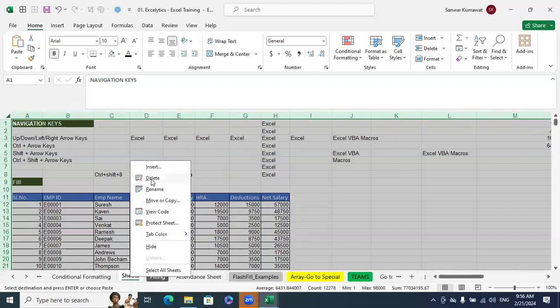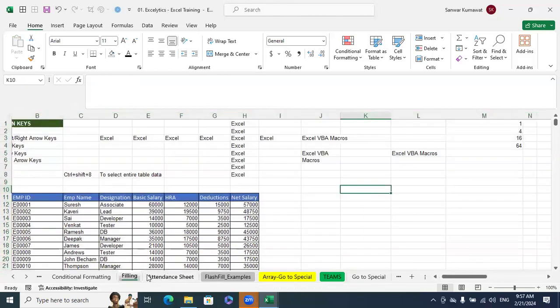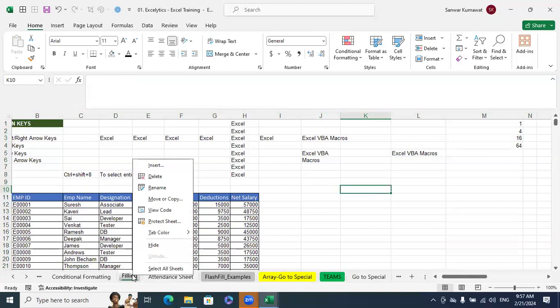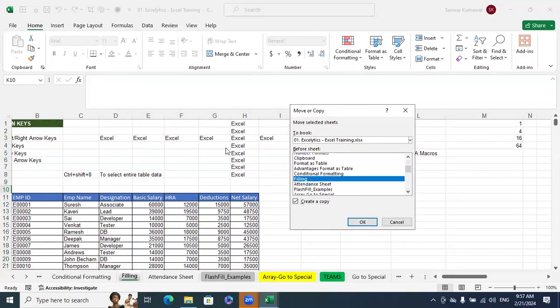The other thing I can do is delete it. What I can do is right click on it, click on Move or Copy, and choose Create a copy. I want to create a copy and move it before a sheet. Where do you want to move it? Before this sheet, for example. The copy will be inserted before the sheet I choose.